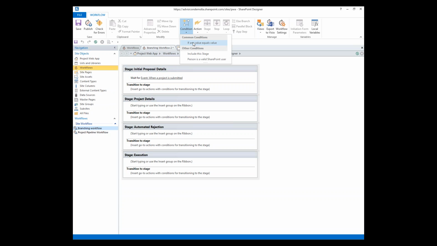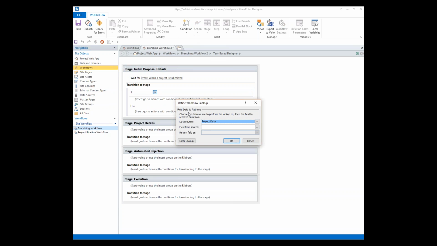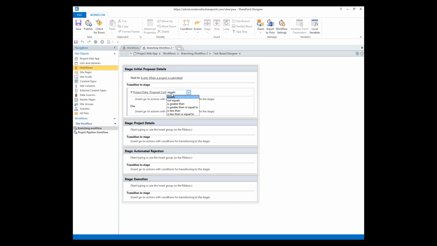So we have our condition, and we do a common condition of if any value equals value. In this case, we're going to click on the first value, select this function button, and tell this to look in our project data for some fields. And I named my proposal cost field with an underscore at the beginning so that it would be easy to find. So we're going to tell it if the proposal cost is greater than, and we'll tell it $25,000 and hit enter. And that is our first event there.